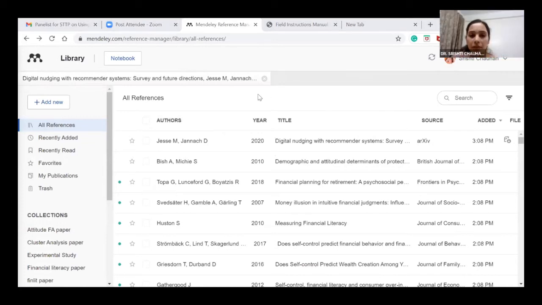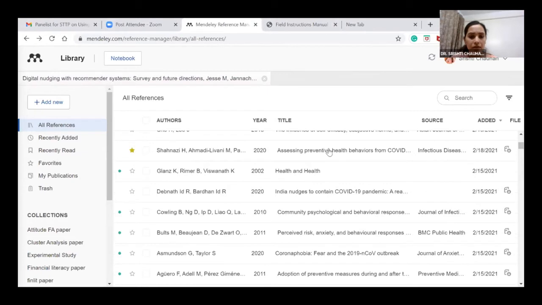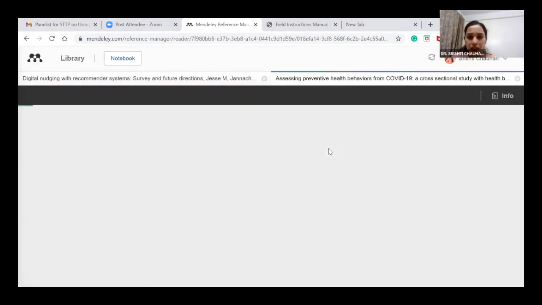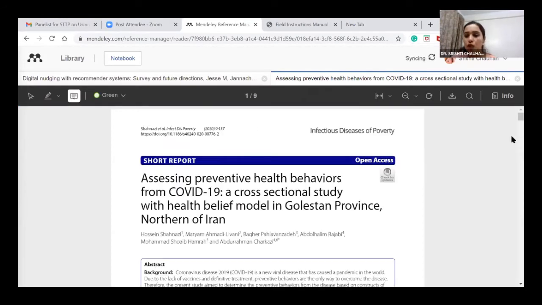Okay. Now, as you can already see, this paper is open here. I want to read something else also. So Mendeley gives you the liberty that you can read many papers simultaneously. For example, if I click on another paper, this paper will also open.